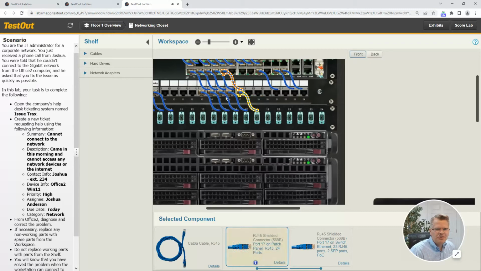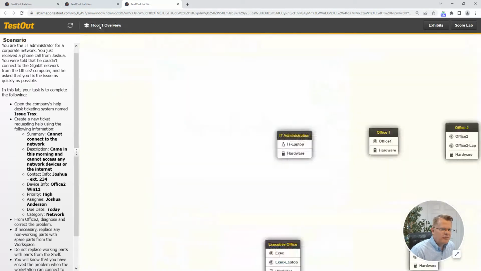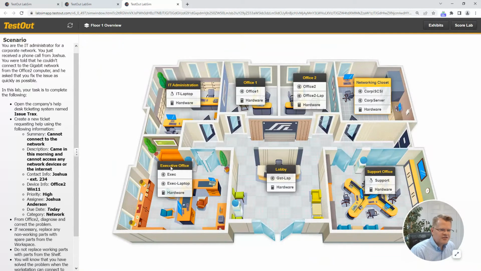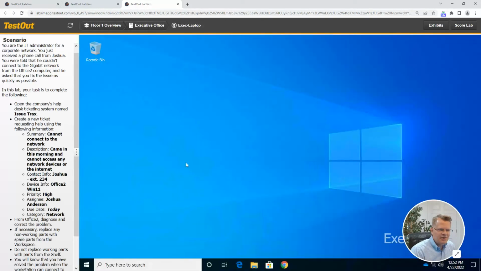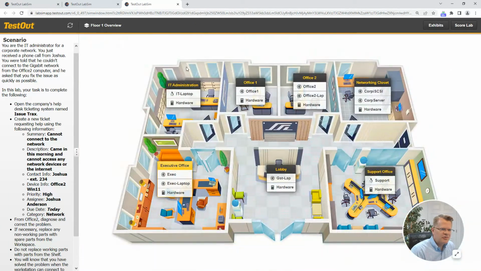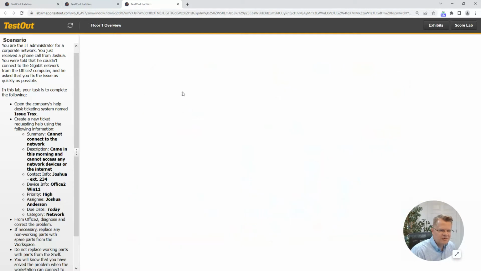And by the way, while I'm going through the lab, it's keeping track of what I'm doing pertaining to the scenario. Let's go ahead and click on floor one overview. Let's go to the executive office and click on the laptop. You'll notice that this laptop here has Windows 10, whereas if I toggle back over to where we started, so let's go to the hardware view. I actually left that computer off, so it's not showing as available to go right into Windows.